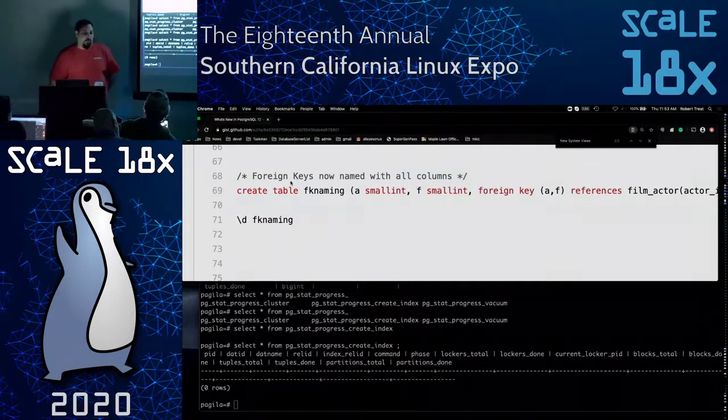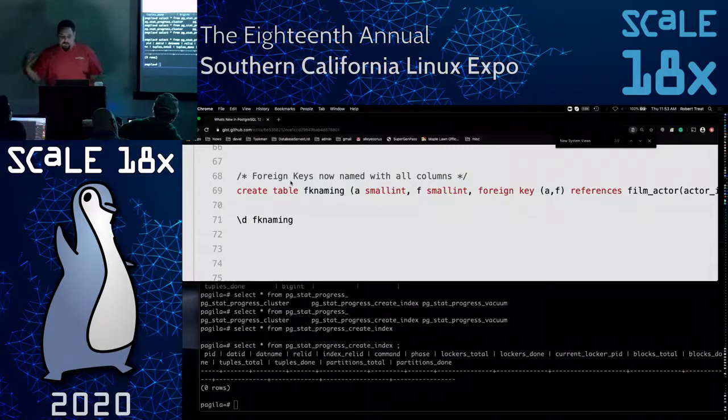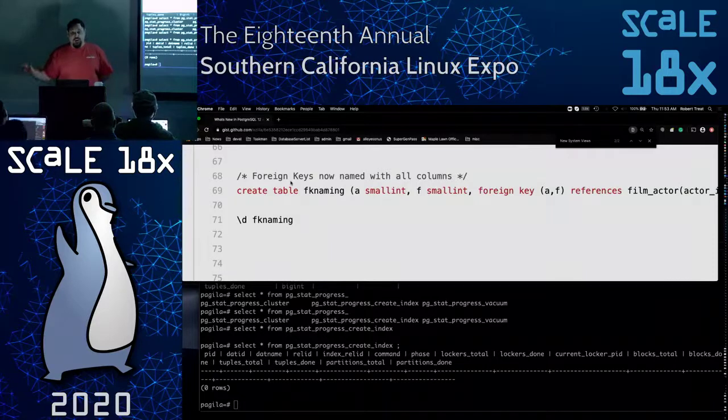Foreign keys are now named with all columns. So one of the interesting things, sometimes when you're doing these upgrades, depending on the method of upgrade you're doing, if you're doing like PG dump and restore and that type of thing, this probably doesn't matter to anybody, but potentially your foreign key names will change. So if you're doing something based on how it was named, this will now be different for you.